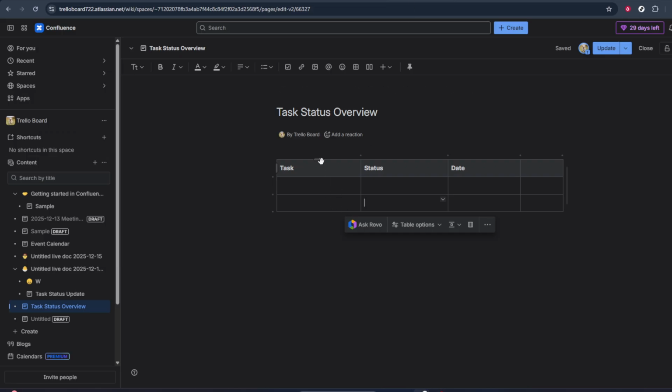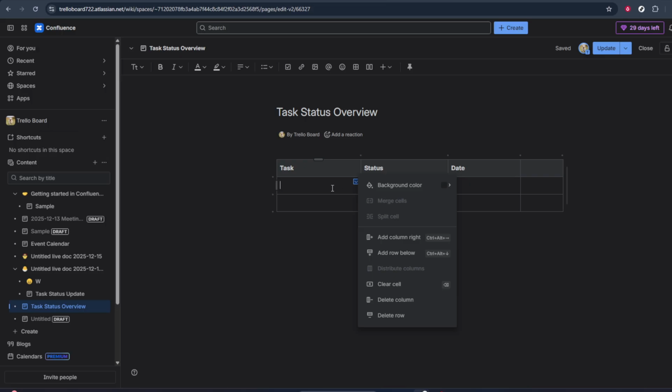Now, to resize the table columns, move your cursor over the vertical line between two columns. When you're in the right spot, your cursor will change to indicate that the line is draggable. Click and hold that line, then drag it left or right to adjust the width of the column. As you drag, you'll see the column resize in real time, so you can fine-tune it based on how much text or content is in each column.